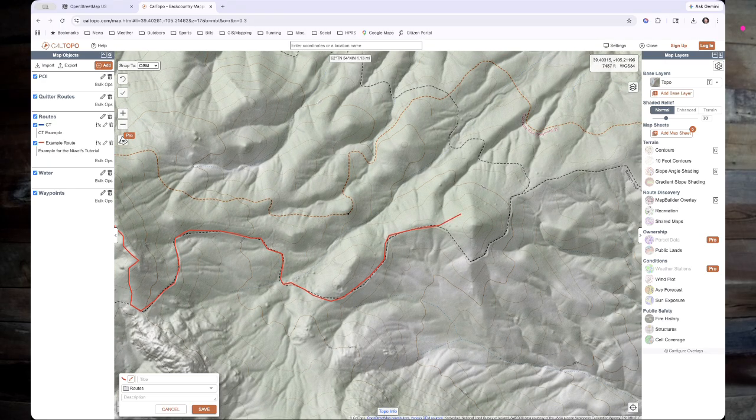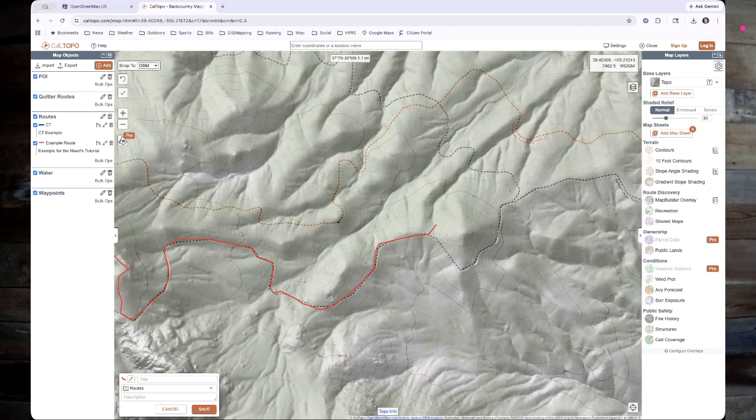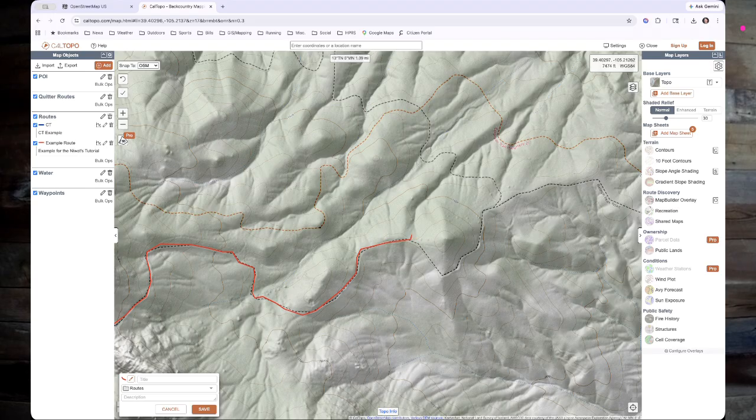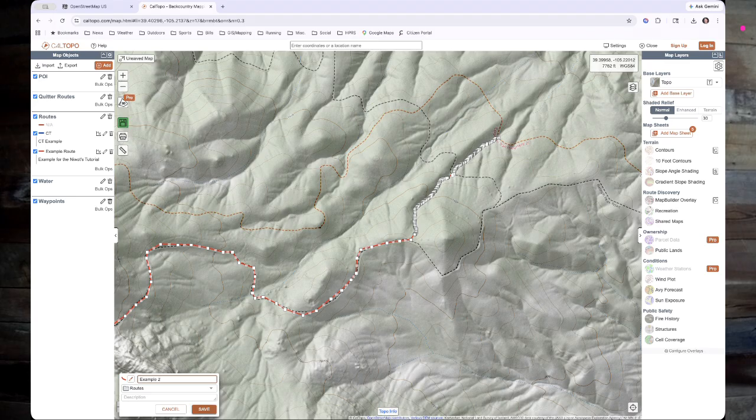Right now, if I click on my mouse, I'm just doing a single click and holding it down, which allows me to move the map around. But if I hold the shift key down on my keyboard and then click, my cursor moves, and now I am tracing a line down this drainage all the way to the CT. I let go at the CT, and I say, that looks good. That's what I want to do. And I click save, and there's my line. Again, on the left under routes, it says A, example 2, save.